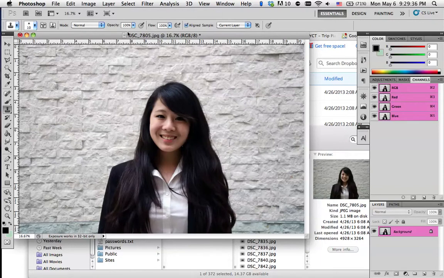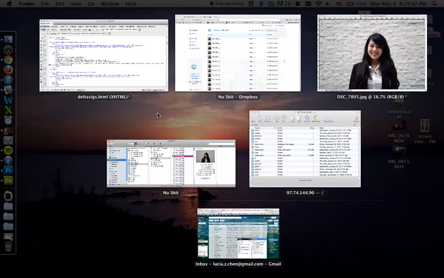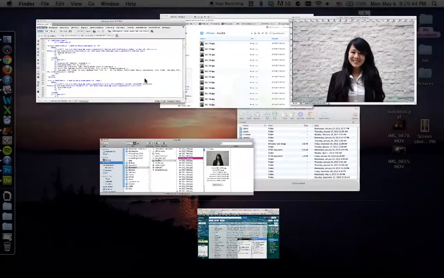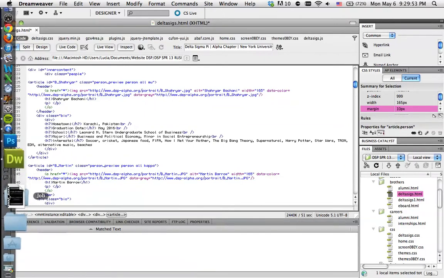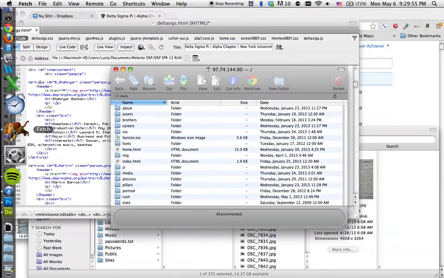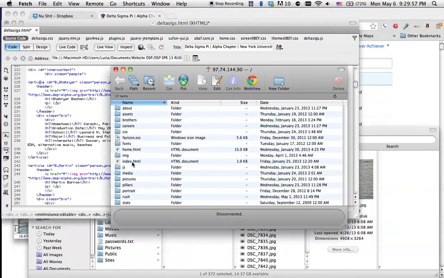So now I'm gonna go into the crop and make it the size I want. I forgot what the sizes were. Let's see. All right, I'm just gonna go into the pictures.